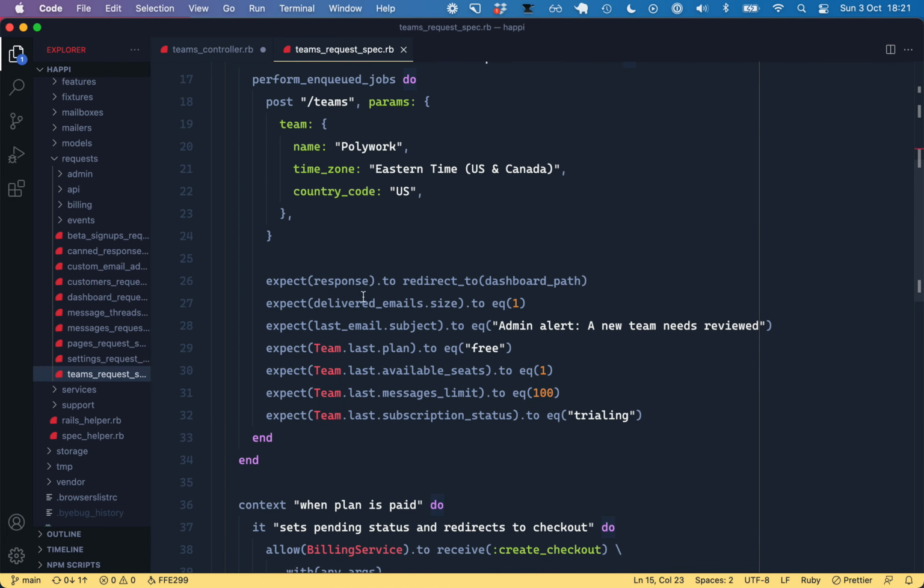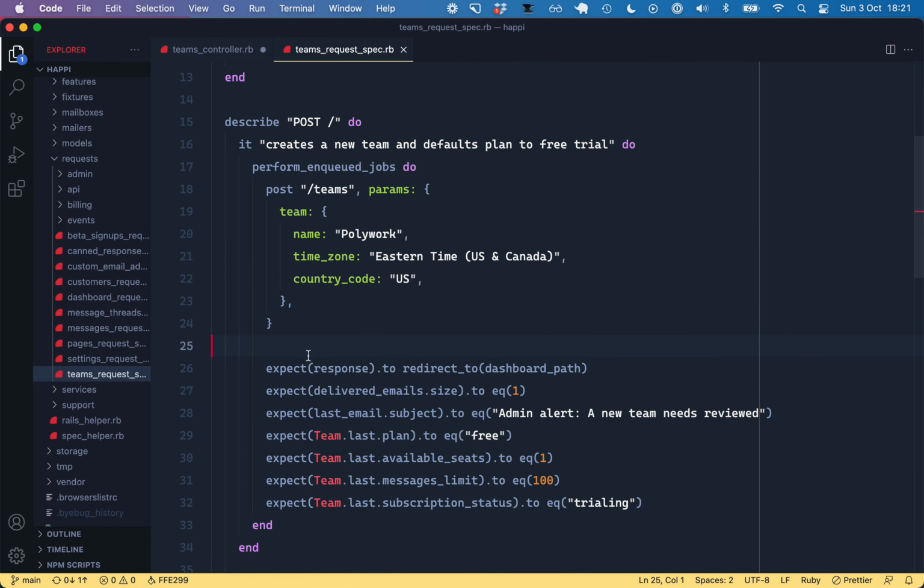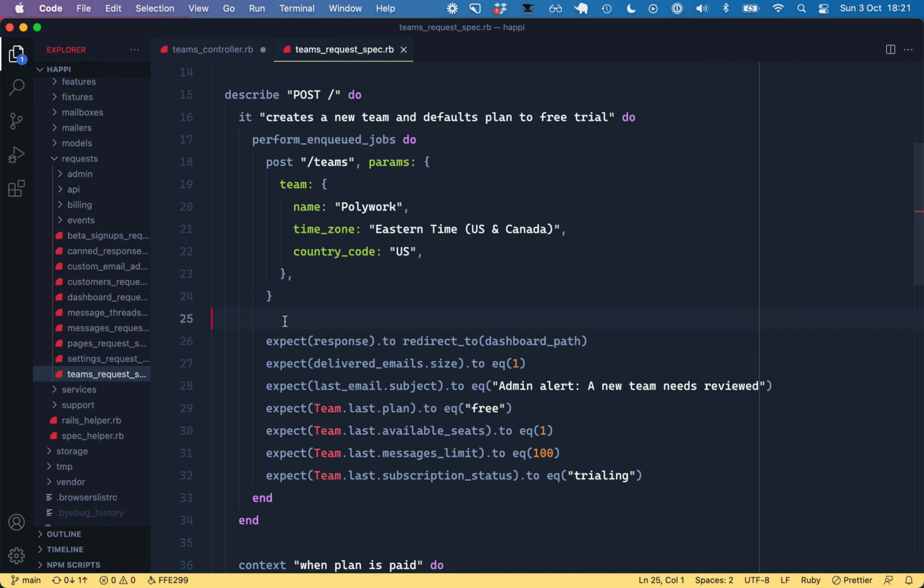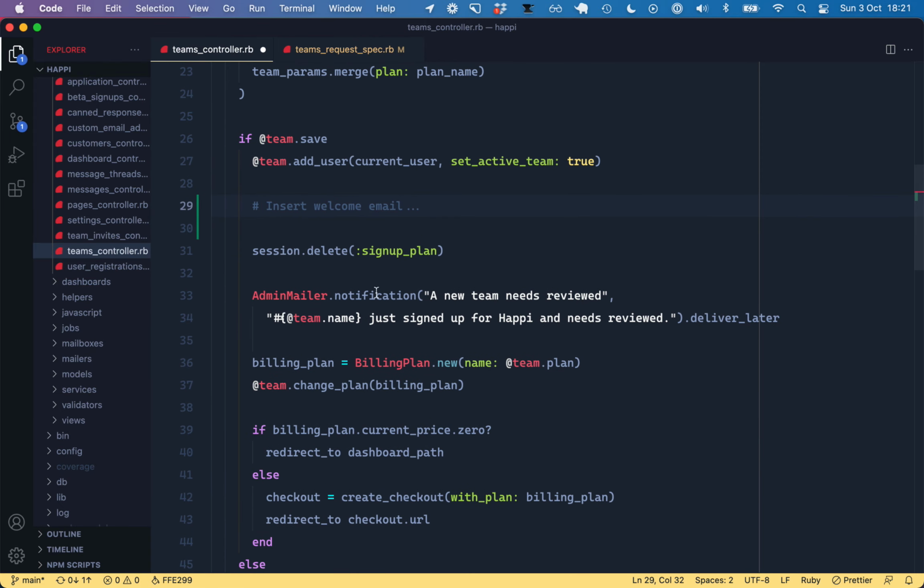And we're just going to update this test here and basically assert that it delivers an email. So we've already got one email going out, which is an admin alert to say a new team needs reviewed, which will go to me and I'll be able to review that team. So what we're going to want to change here is just delivered emails size and set that to 2. And we'll just check the order of these. So we send admin mailer here. We probably want to send the welcome email first.